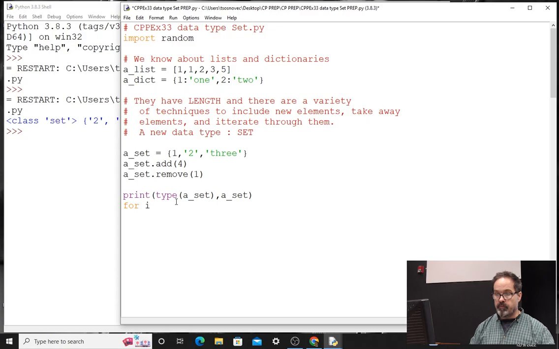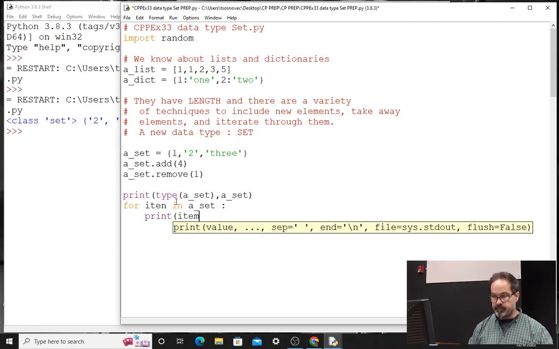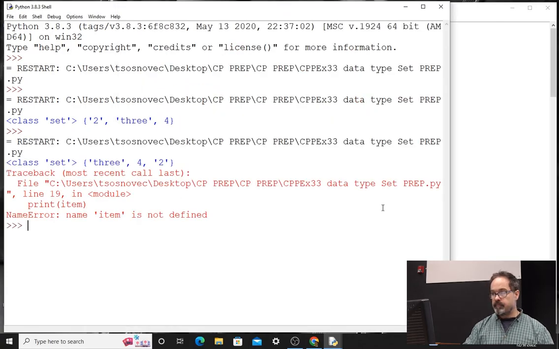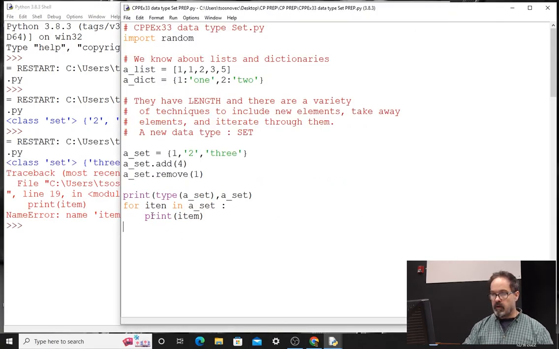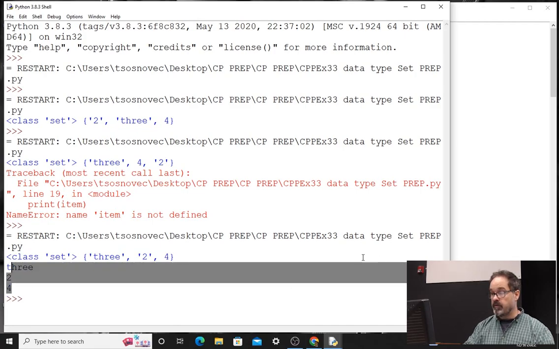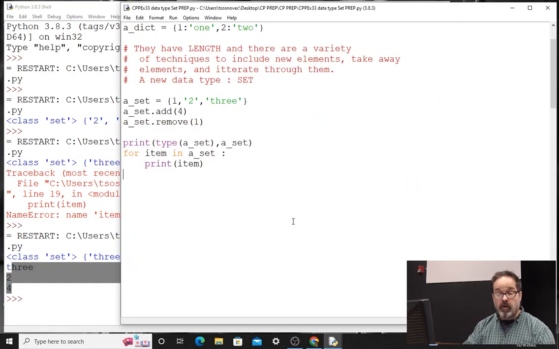Do that with a for loop, for item in our set, a underscore set. Print the item. I have to spell things correctly. Instead of item, it should be item to remain consistent. And we can see our 3 items. We iterated and we printed them. So sets are iterable.